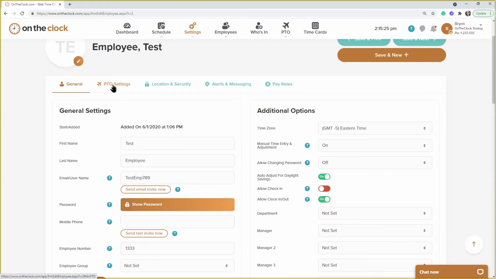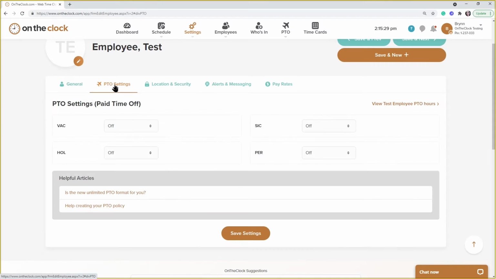We're going to go ahead and hop into our PTO settings tab right here. On PTO settings, we have 4 different types.